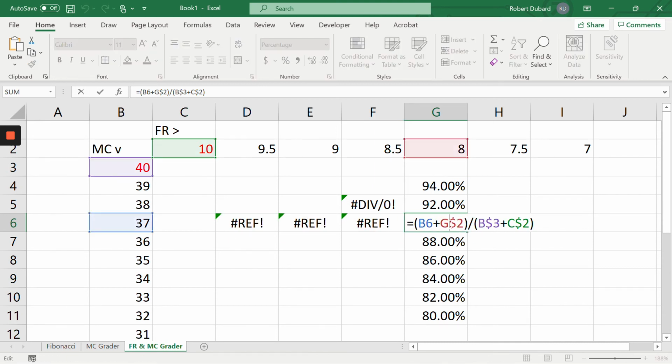Oops, wait, did I make a mistake? Oh, I left out my B here somehow. I thought I put that in. There we go, let me hit enter there. Oh, all of them went away. I must not have hit enter. Let me go in here, put my $ signs like I want them, and let me hit enter this time.